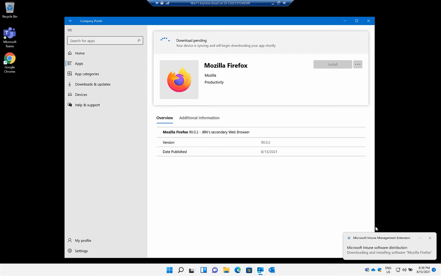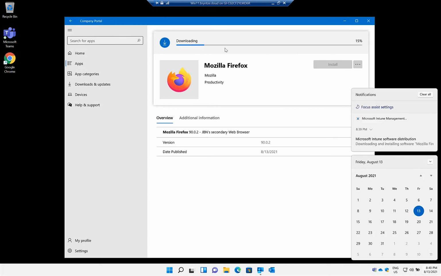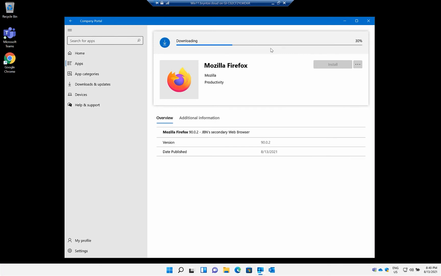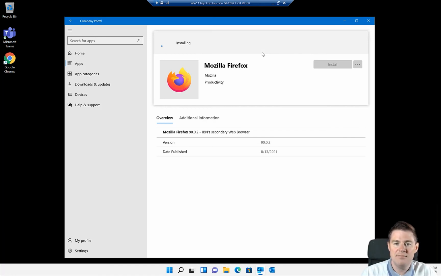So now it's downloading in the foreground, so we get that notification here. Percent downloading. Now it should start the installation. Installing. So now it's running our CMD script. It's going to run the exe file with our parameters and install. So that means our detection method worked.